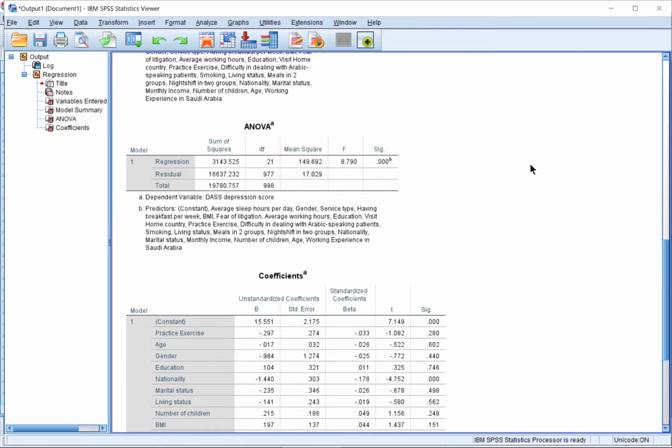So we can look here and say that a change in the frequency of breakfasts per week has a bigger effect than the meals per day, right? Or than sleep hours. We look here that working experience in Saudi Arabia has very limited influence compared to the others.